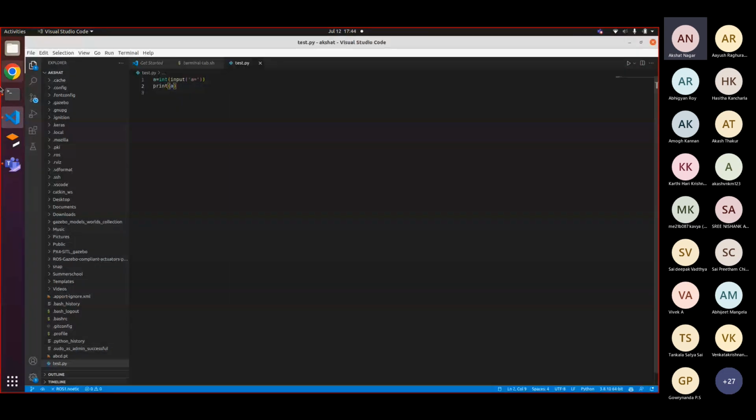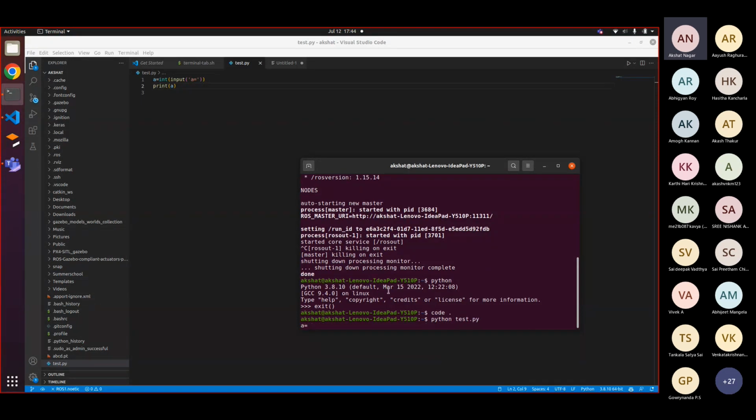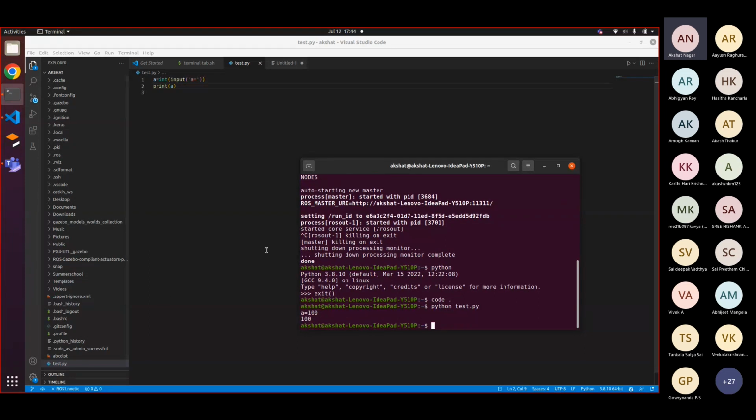This is test.py. If you want to run a Python code, you just enter python test.py here. So a is equal to 100, and it will give us 100. So basically that is it.